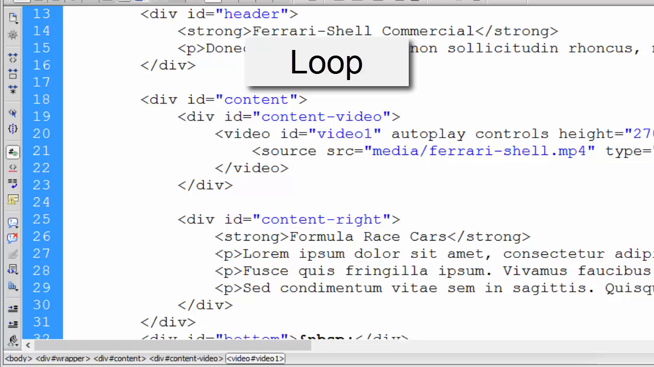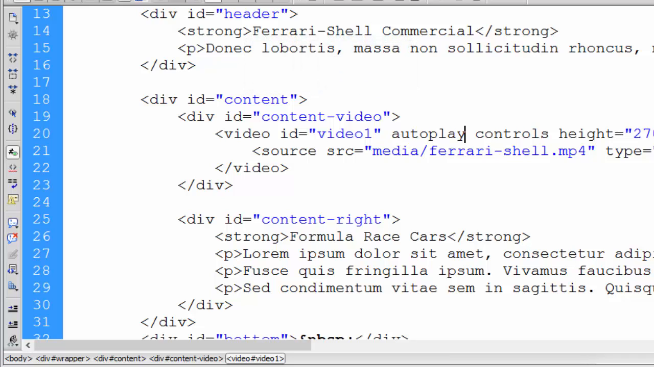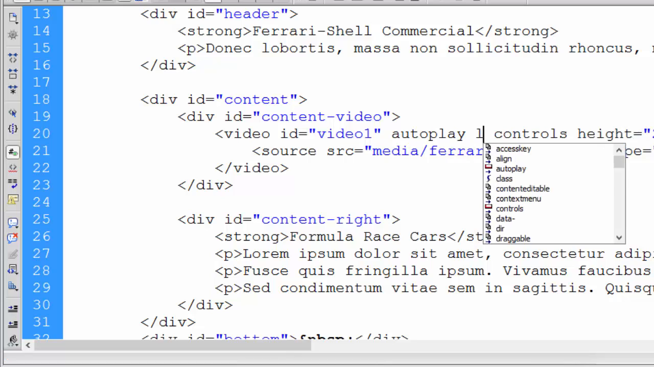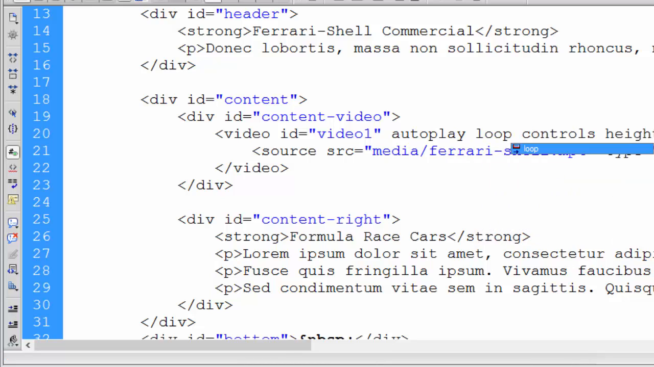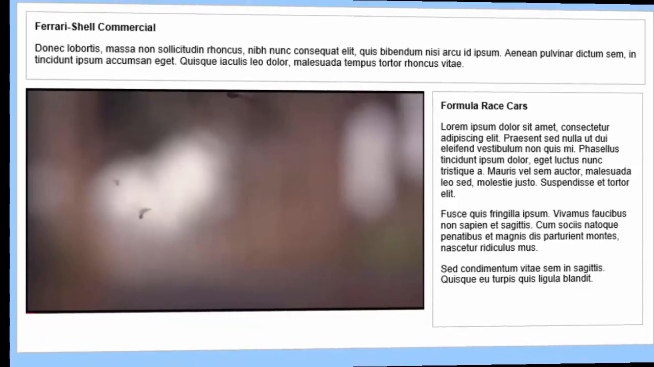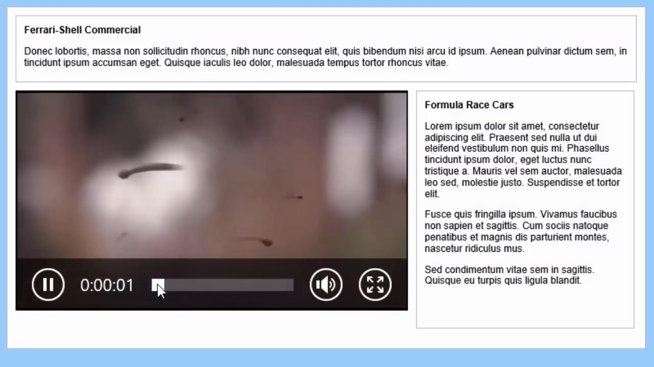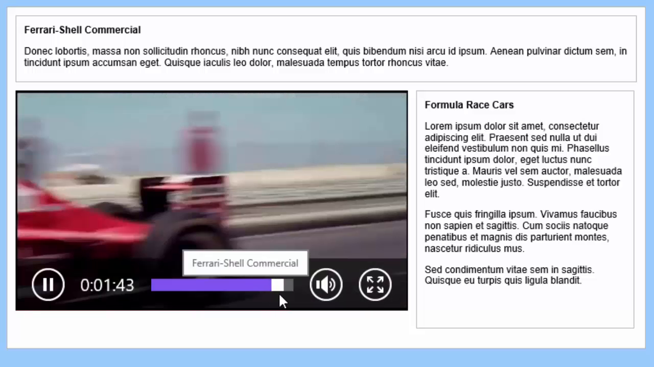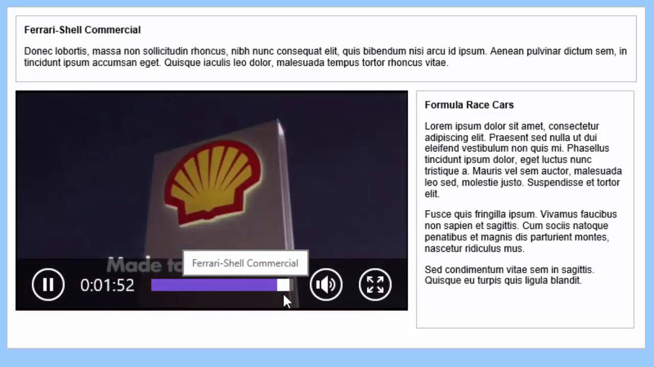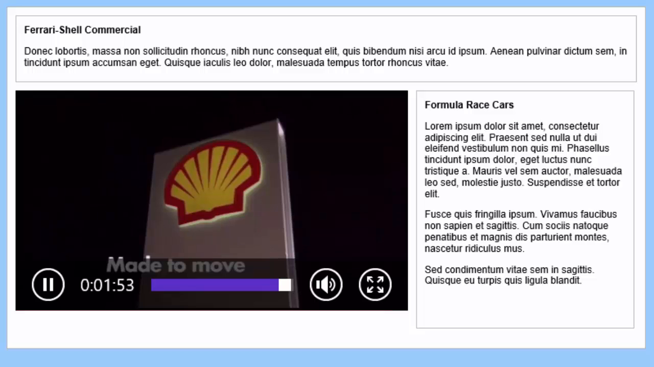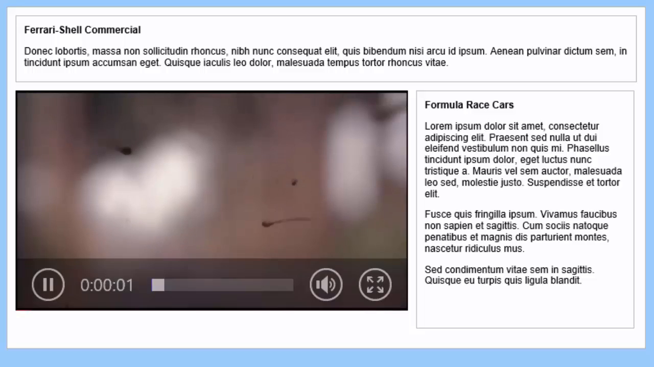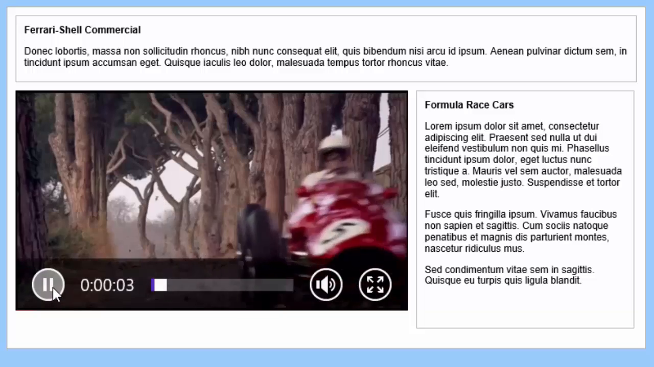Just like the autoplay attribute, you can cause your video to replay by simply inserting the loop attribute within the video tag. Here, I'll insert loop right after autoplay. I'll save the file and reload my browser. Now I'll scrub ahead near the end of the video. And the video begins to play all over again.